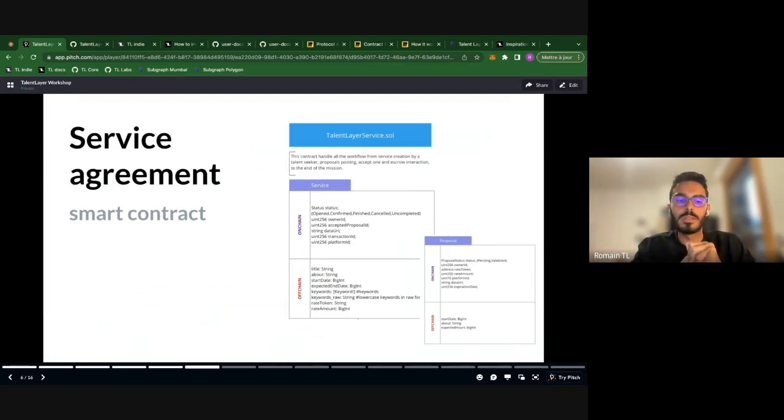And any talent can come and make one proposal. So there is a constraint that a user can make only one proposal per service. This proposal can have an expiration date. So you can say, I want this proposal to be valid only for 10 days, and I'm okay to work on that for this amount of this token, basically.